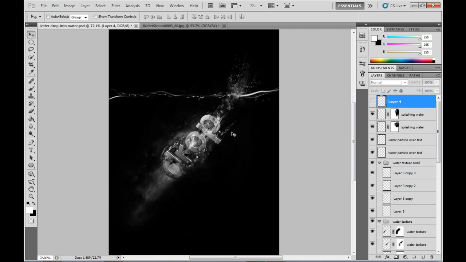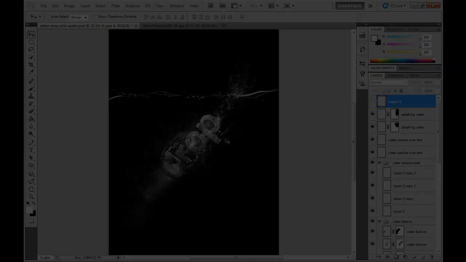So that's pretty much it. So it's just building up more and more and more to make it try and appear as real water would appear. So add some color to it. This one we've added a lot of warm tones there.